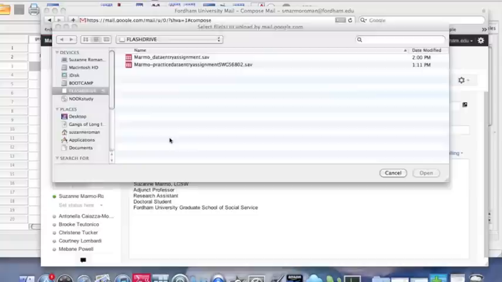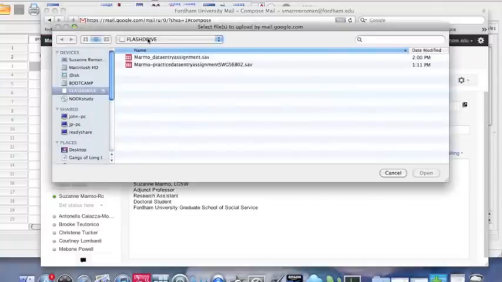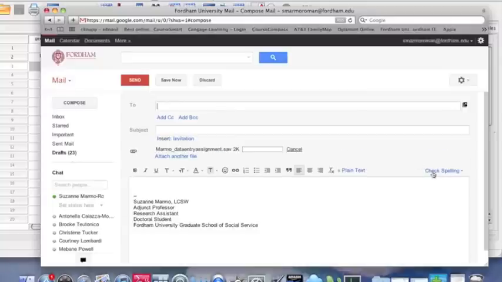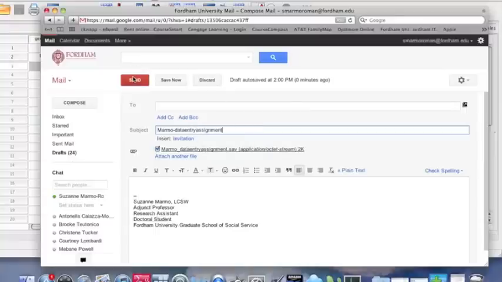And then here's how you're going to email it to me. Find it on your flash drive. As you can see, I have it right here. And it'll load right up. And then put in the subject line your last name and data entry assignment, so I know exactly what it is. And then after that's done, if you do it all right, you'll get your 5% of your grade. So send it off to me when you're done, okay?